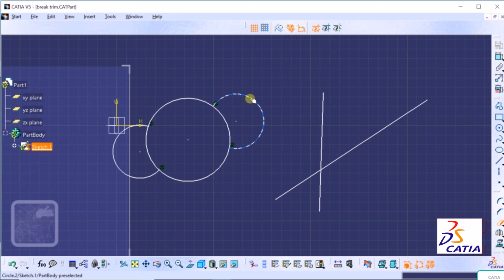So we can select this outside part and we can see this green dot. This green dot is specifying coincidence. It means these two circles are coincident with respect to each other. It means these circles are touching each other.